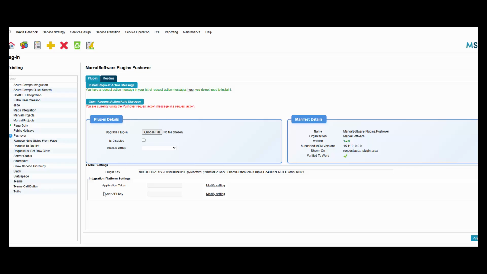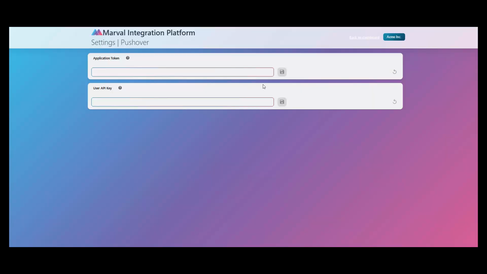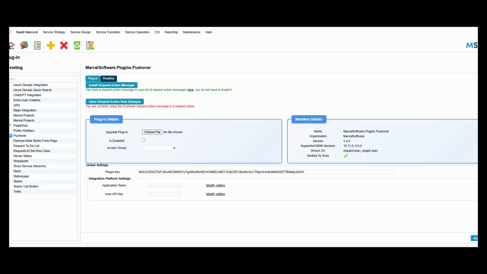Now for this plugin, we have two integration platform settings, the token and the user API key. Now, if I was to click modify this setting, it would give me a link directly to the integration platform to configure this. So if I just put some writing in here, you'll see how when I save these settings, if I was to refresh this page, then the new settings appear here from the platform. And so this is how we configure most settings in the platform.